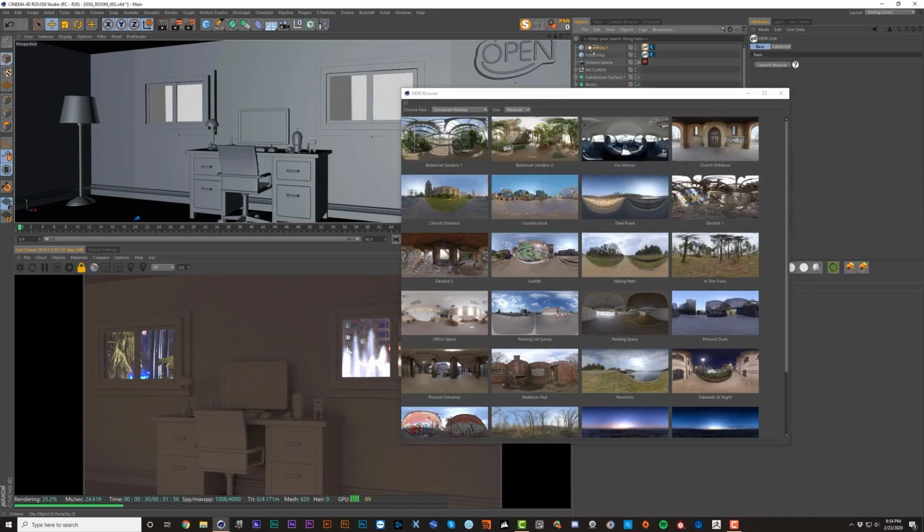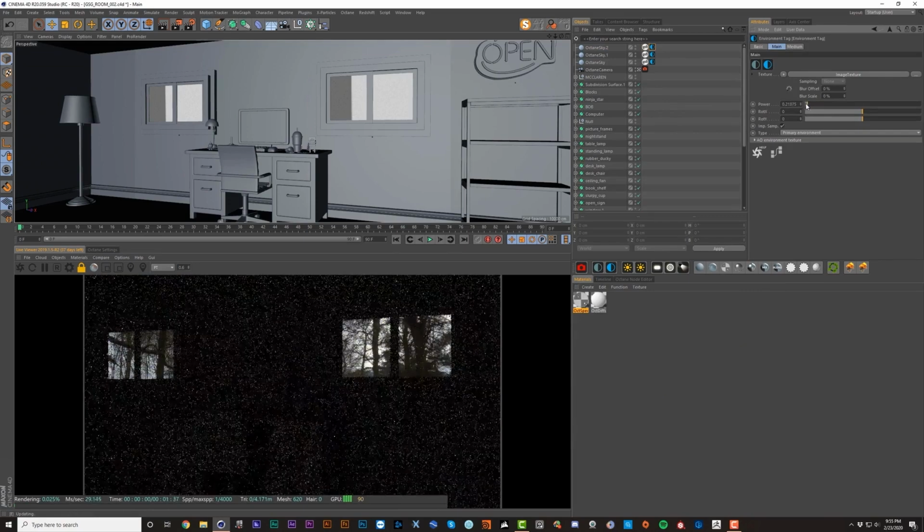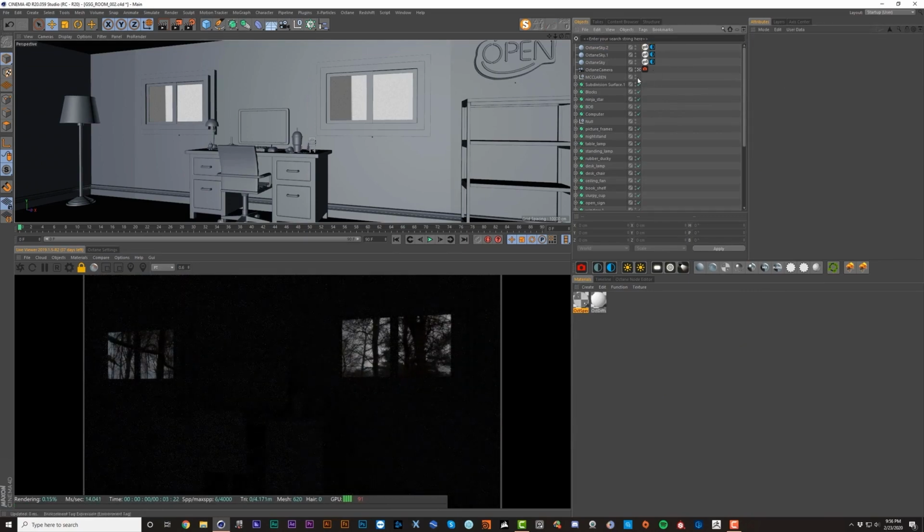Let's duplicate our HDRI one more time. And I think I was actually having some good luck within the trees here, because what we can do is we can just take the power down on this. But these are all options for later. Let's keep lighting and see what happens.